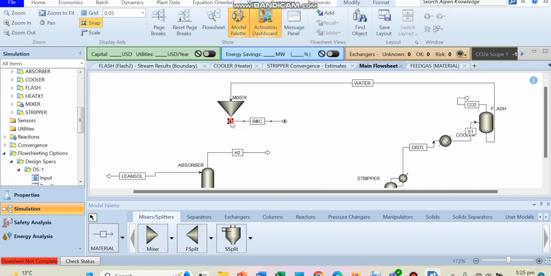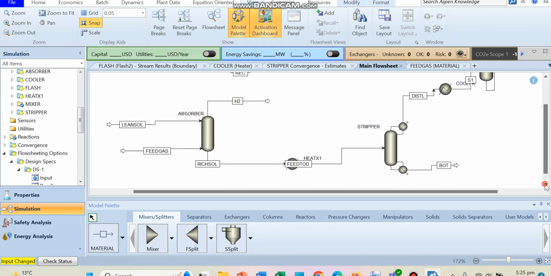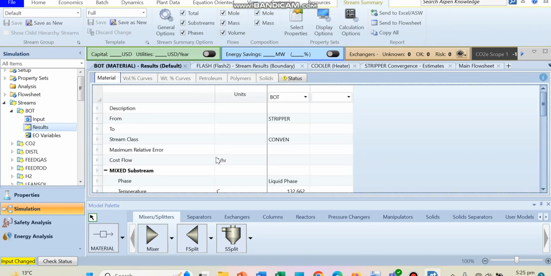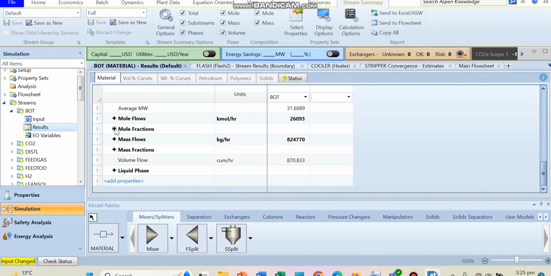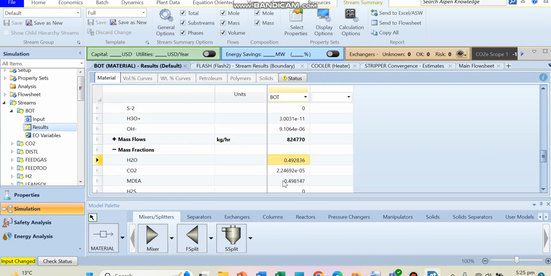Okay, ensure that you join it here, and this stream, if I double click on this stream, it contains only MDEA and H2O. So mole fraction, you can see that it has 86% H2O and 13% MDEA. And if you click on the mass fraction, you can see that it's 50% H2O and 50% MDEA almost.